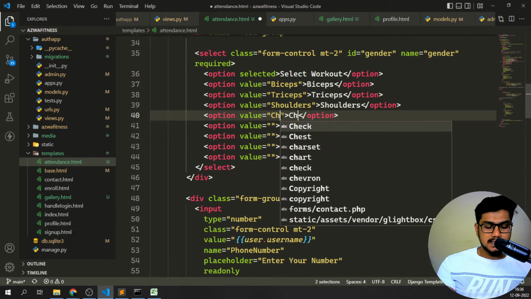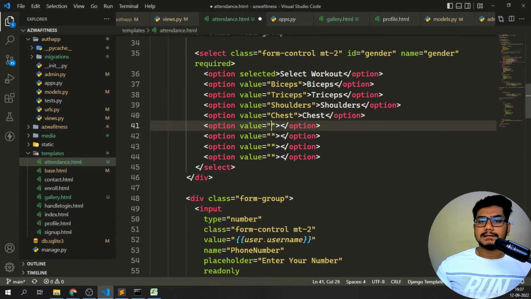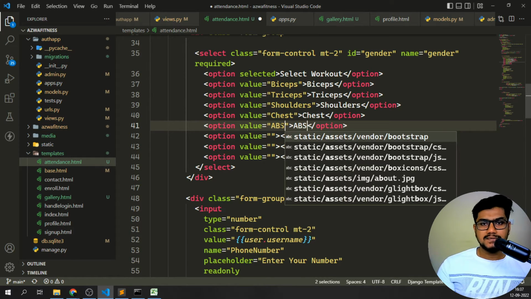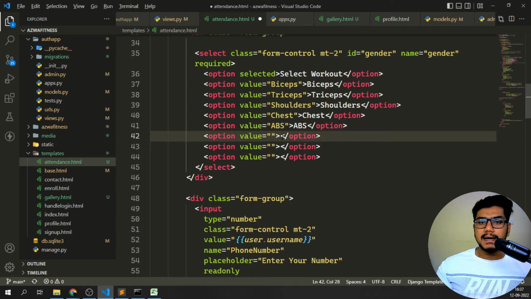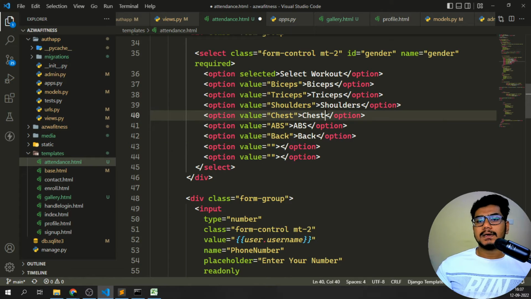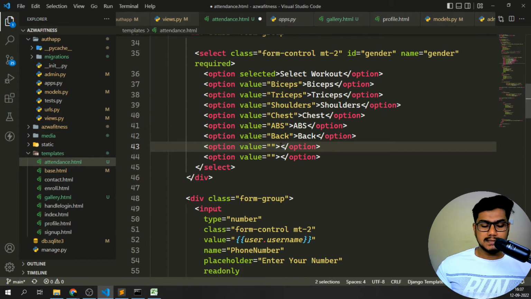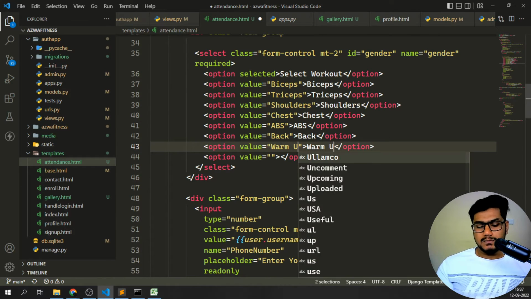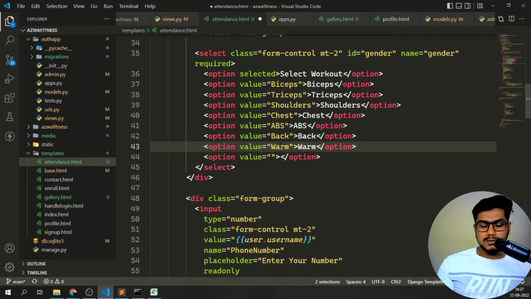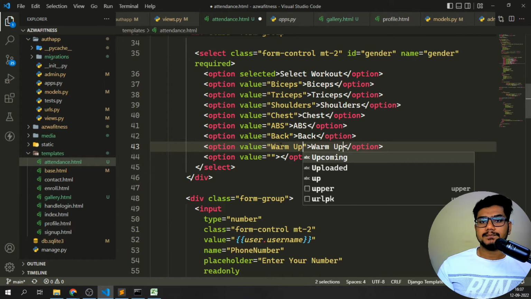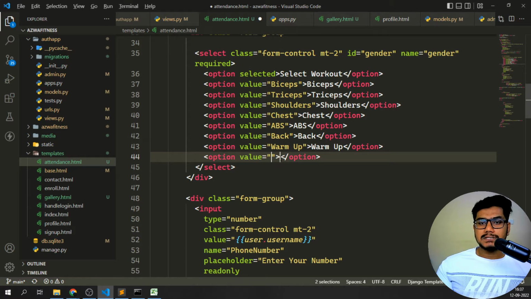For the shoulder, I'll add chest, and here I'll press alt for abs, AB as abs. Here I'll select, and what are the things left, back. I'll tell here, and here I'll select that they have done the warm-up exercise. I'll tell warm up. And here I'll select only the treadmill. We already did treadmill. Let me add only this stuff, so you can add a number of things later. So they can select this kind of workout.